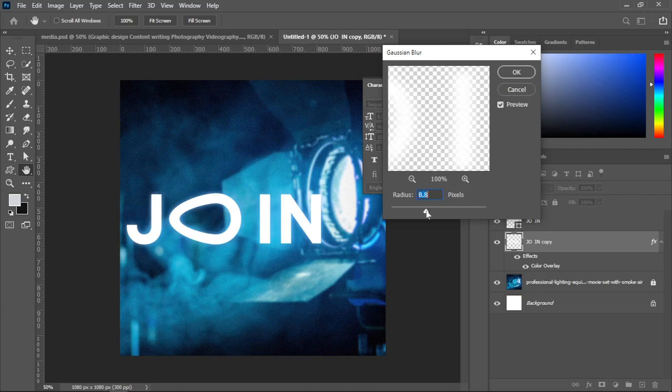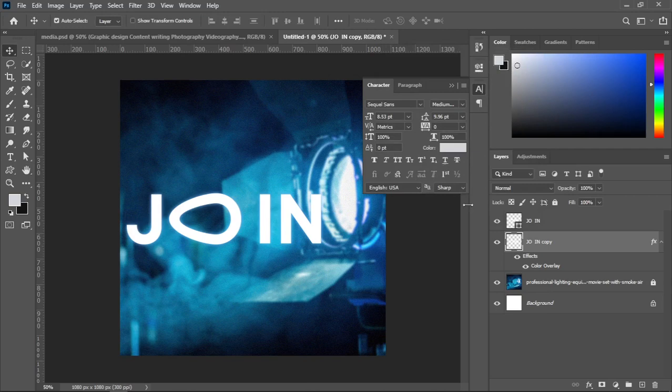But that glow is too much, so I just want to leave it like this. You see? So yeah, it's perfect. So now I turn off the original, this one in front. You see it? And then I put it back on.